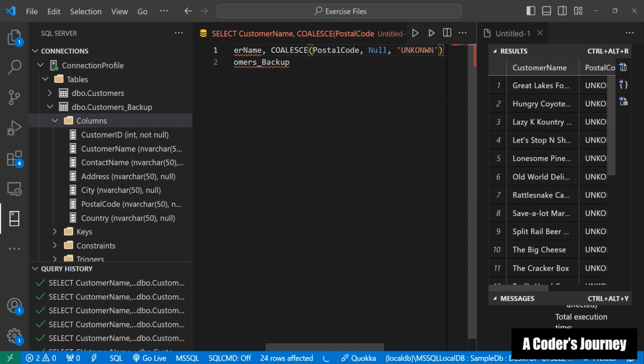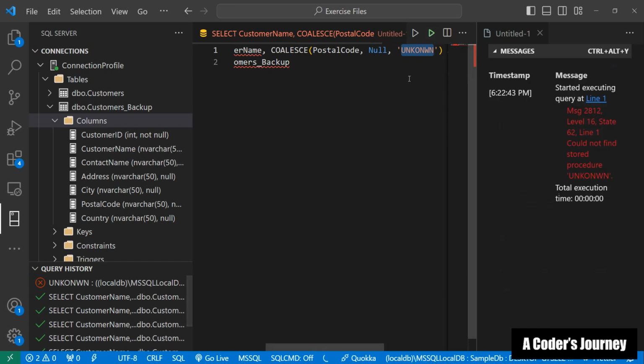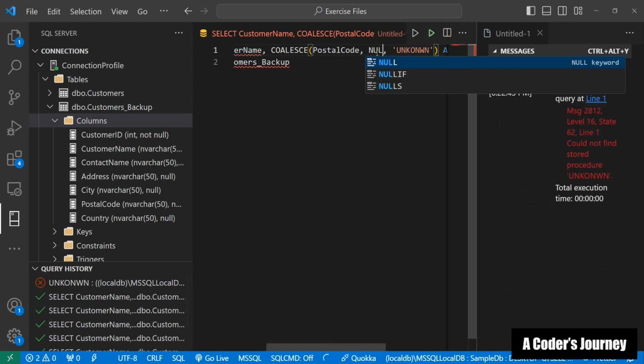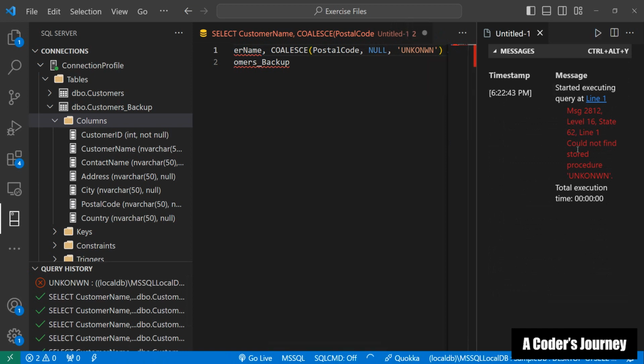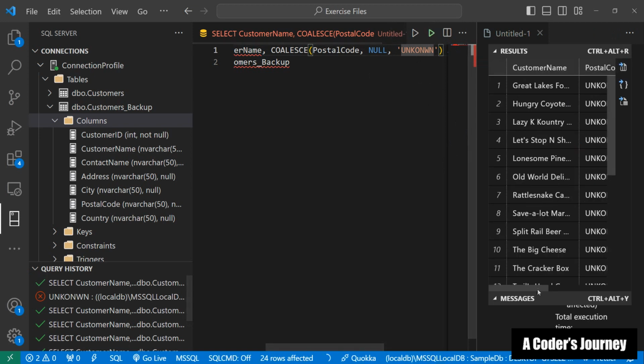first check the value of postal code, right? If it is not null, return it. If it is null, go to the next one, check the next one. If it is not null, return it. If it is null, go to the next one. And this will continue. If I run this, let me say null, unknown, right? Let me run it one more time, right?